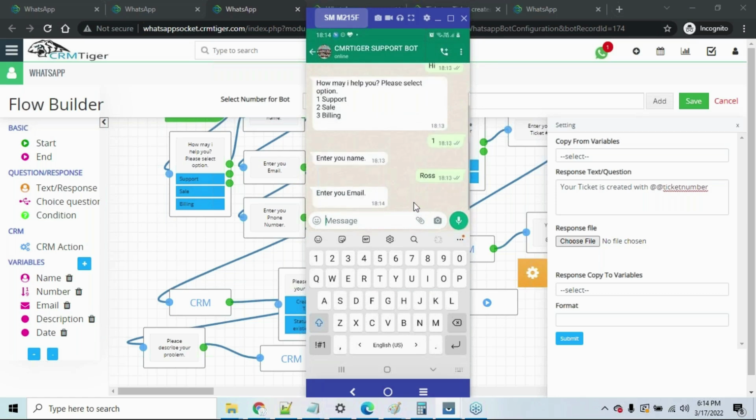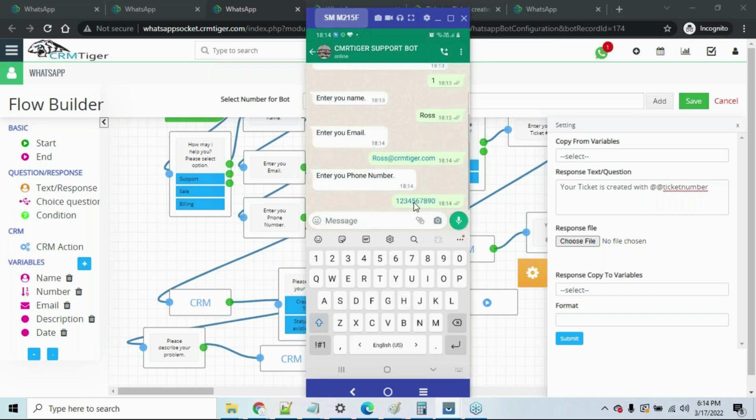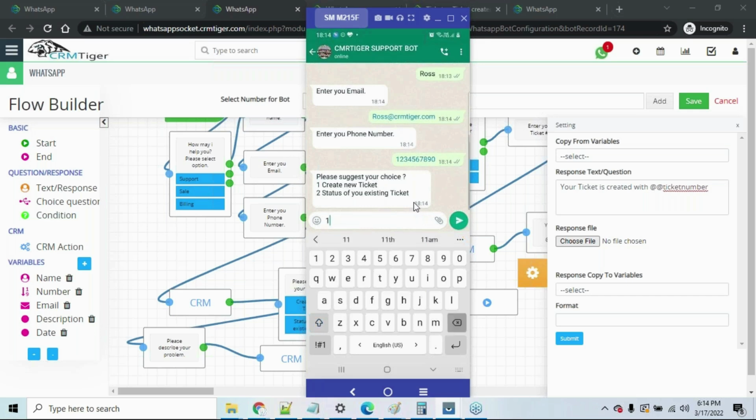So it will ask me to enter the email address. So I'm just typing rose@crmtiger.com. It's asking for a phone number, so I'm just entering the phone number 12345678990. Now it's asking, please suggest your choice, create a new ticket or status of existing ticket. I'm just typing 1.